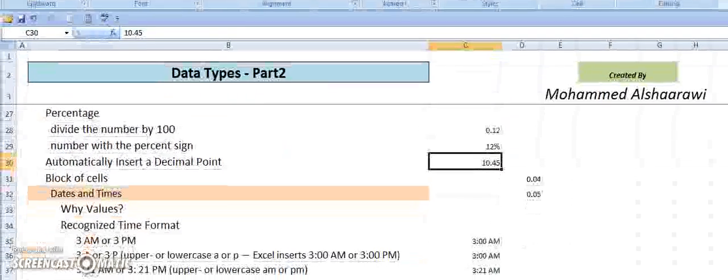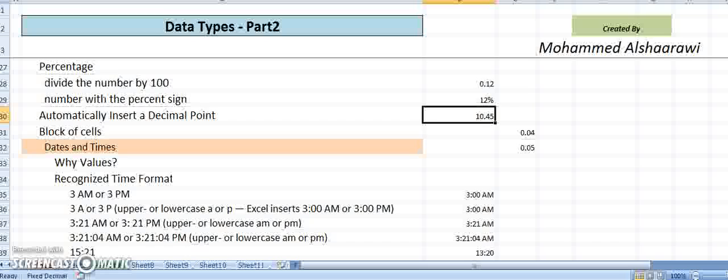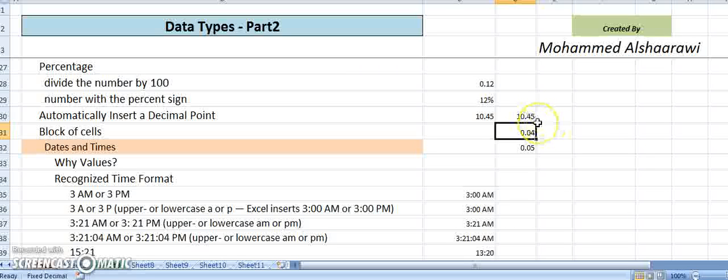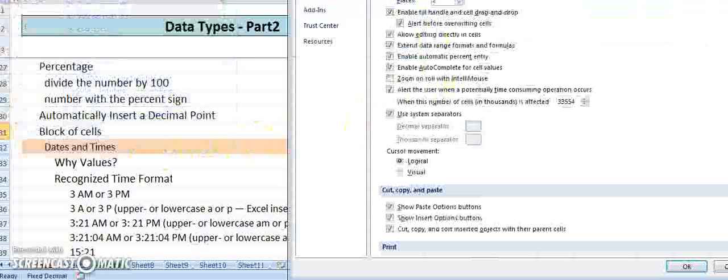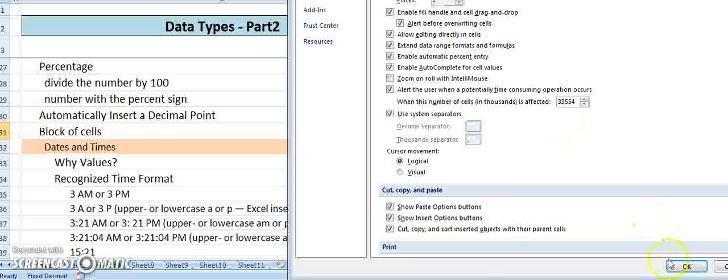So now we'll try to test this functionality. You just type, for example, 10, 4, 5. You don't insert a period. After pressing the enter key, the decimal point will appear. This is a benefit if you have a lot of numbers with two decimal places. Okay, to disable it, you go to Excel options, go to Advanced, and you remove the checkbox.